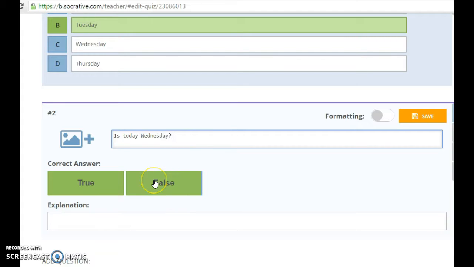And let's say that my answer is false. Once again, here I'm going to choose if it's true, I would click true. If it's false, I would click false. Explanation, I can type in an explanation. I don't have to, but oftentimes students do find that it is helpful when they read why their answer was correct or why the answer that they had chosen was incorrect.